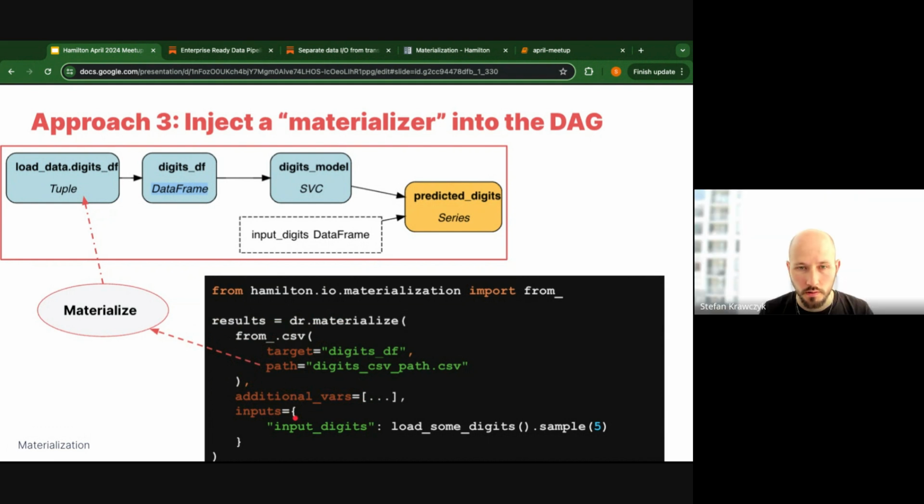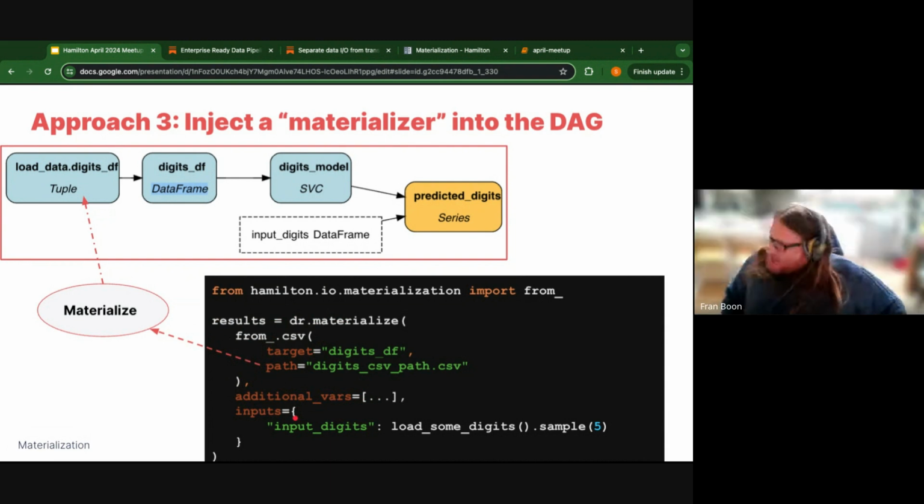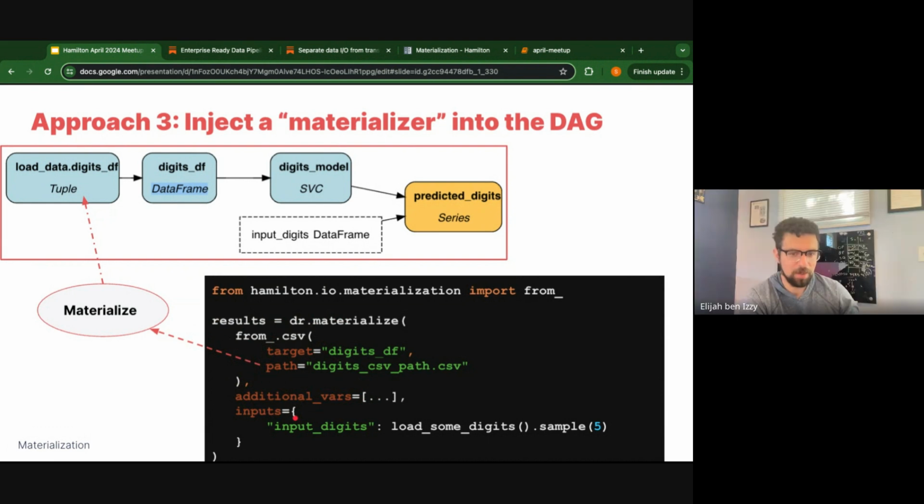Does that help clarify, Fran? Yeah, it does seem a bit odd. Additional vars and outputs. Why is it not called outputs? Yeah, I think that would be a better name, to be honest, because we have inputs like final vars to match the other one, right?